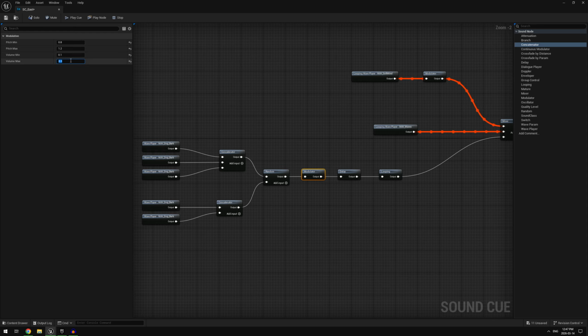Okay, so I've just pushed the dogs even further back volume-wise. I don't want them to sound like they're right outside the cottage. I actually want to make them sound like they're further out. So that's working really well.